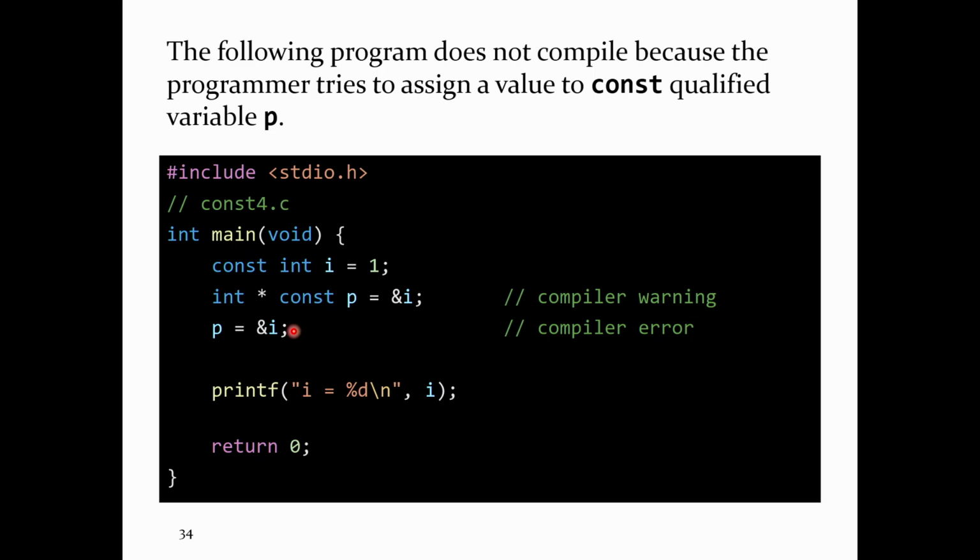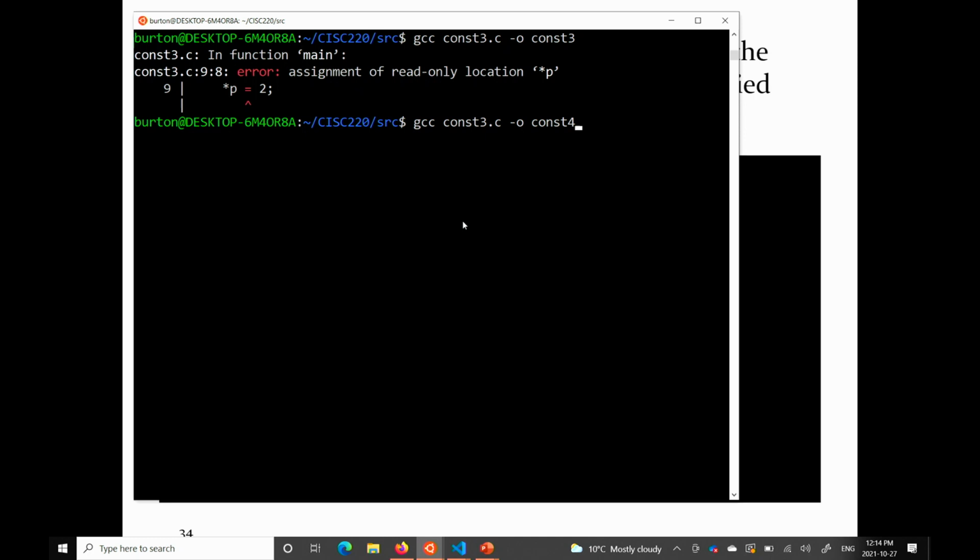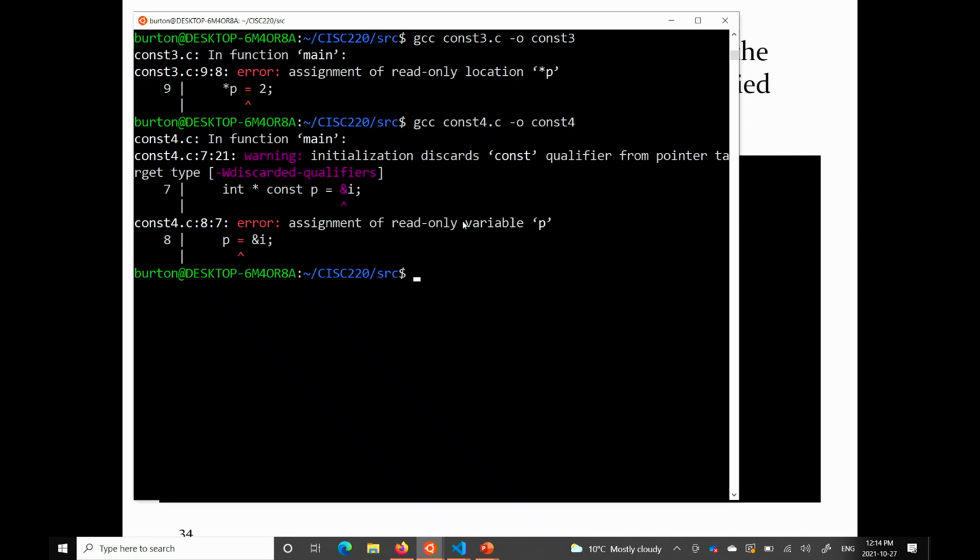So here you get both. But you really need to declare that pointer to point to a const object. Here you get the warning, the same warning as from before. You're making a pointer to a const object, but you didn't declare a pointer to a const object.